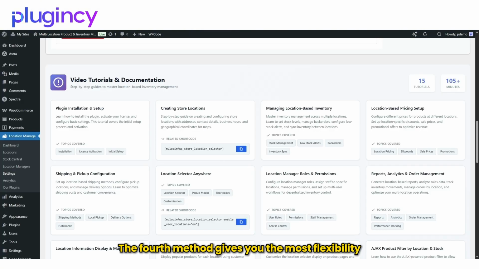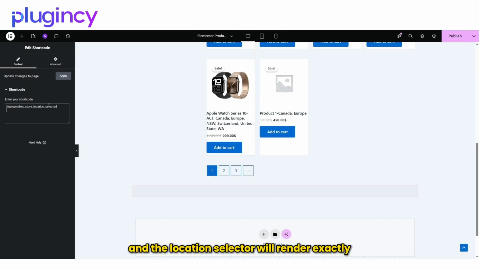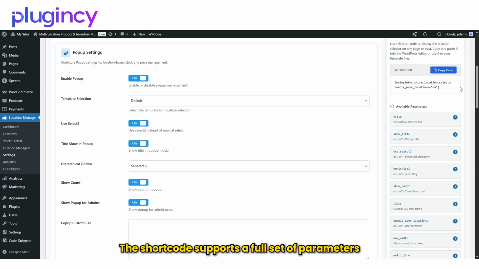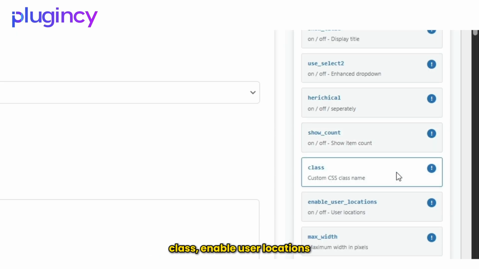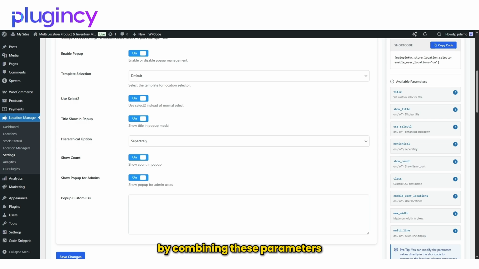Go back. The fourth method gives you the most flexibility, placing the location selector anywhere on your site using a shortcode. Place the shortcode anywhere in your page, and the location selector will render exactly where you place it. The shortcode supports a full set of parameters for complete customization: title, show title, use select to, hierarchical, show count, plus enable user locations, mix with multi-line. By combining these parameters, you can create a fully customized location selector tailored to any page layout or design requirement with no development work needed.